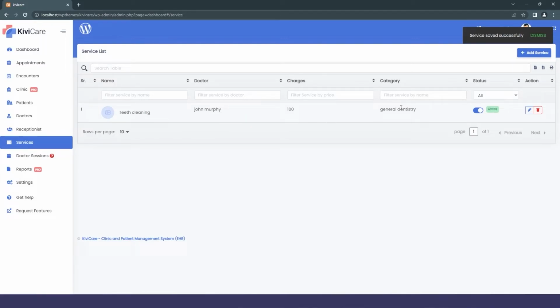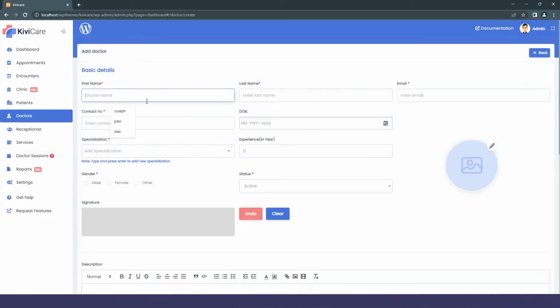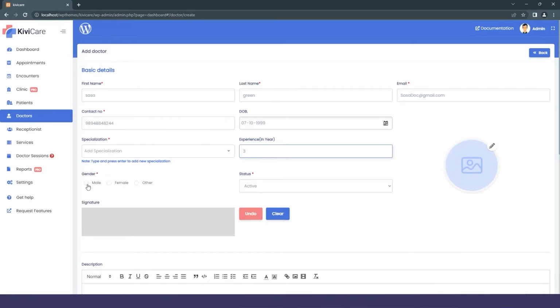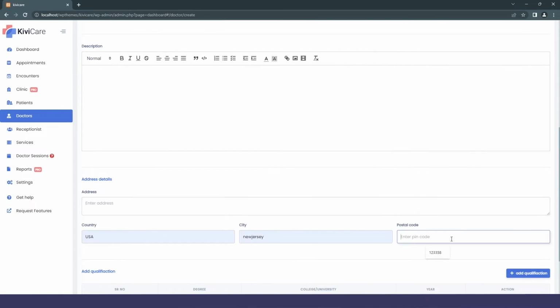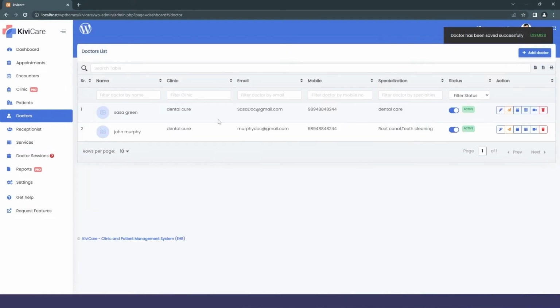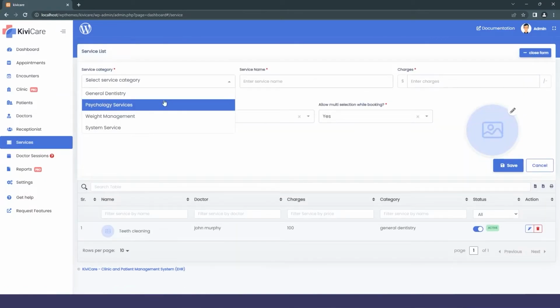I will add one more doctor to understand it better. So I will go and quickly add a doctor. This is all the same as we have done before, so I will skip ahead quickly. And the name for the doctor this time is Sasa. Then we will go into the service and add another service for the root canal.